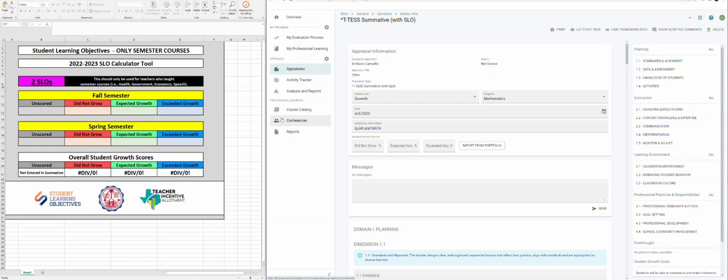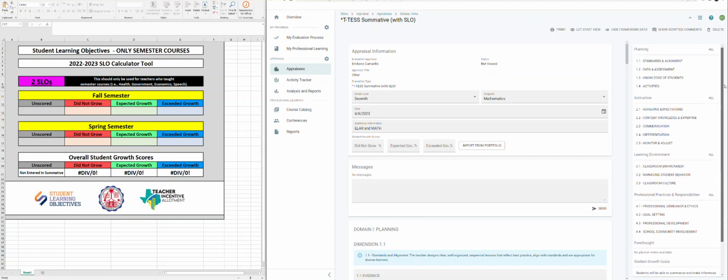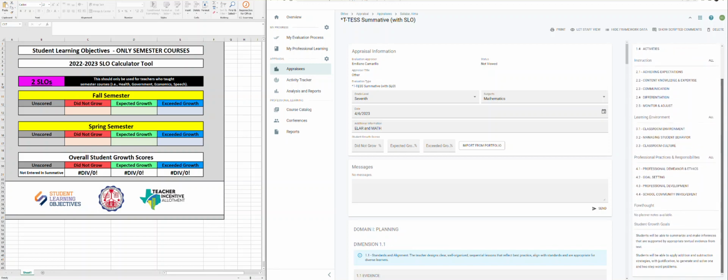Administrators, for step 3, it's highly recommended that you use a split screen or place both the calculator and the summative next to one another. So let's begin. We have the summative open. On the right side of the summative screen, you're going to find all of the t-test domains and dimensions. You're going to scroll down to the very bottom of the right side of the screen, use the bar on the right. Notice I'm not scrolling on the summative, I'm scrolling on the sidebar.